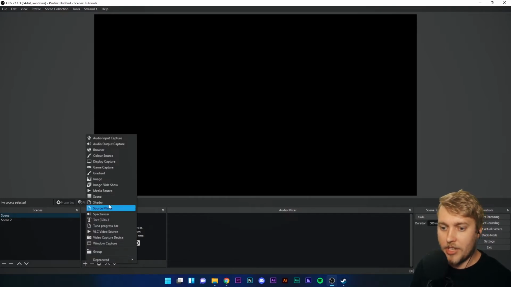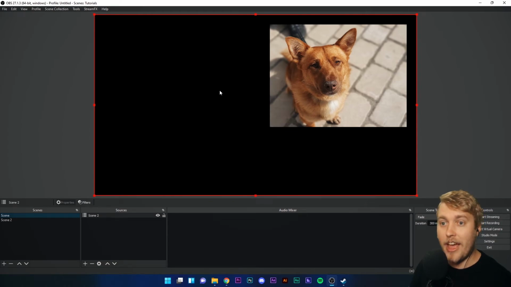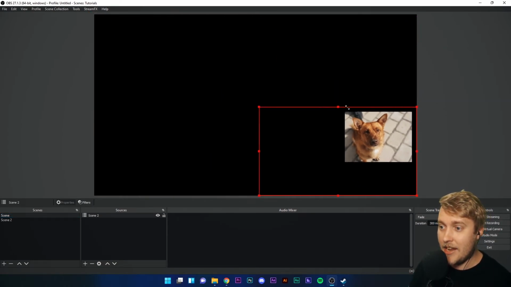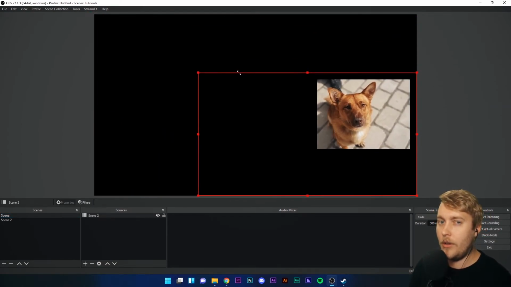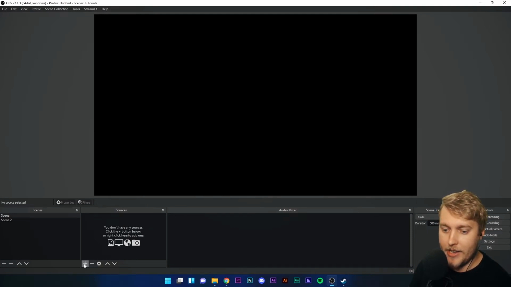So I'm going to go plus, I'm going to go scene, and I'm going to go scene 2. And there you have it. I've now got the entire scene in scene 1. Make sense? It's a little bit complicated, but we will come back to this a little bit later because it becomes very, very handy indeed.